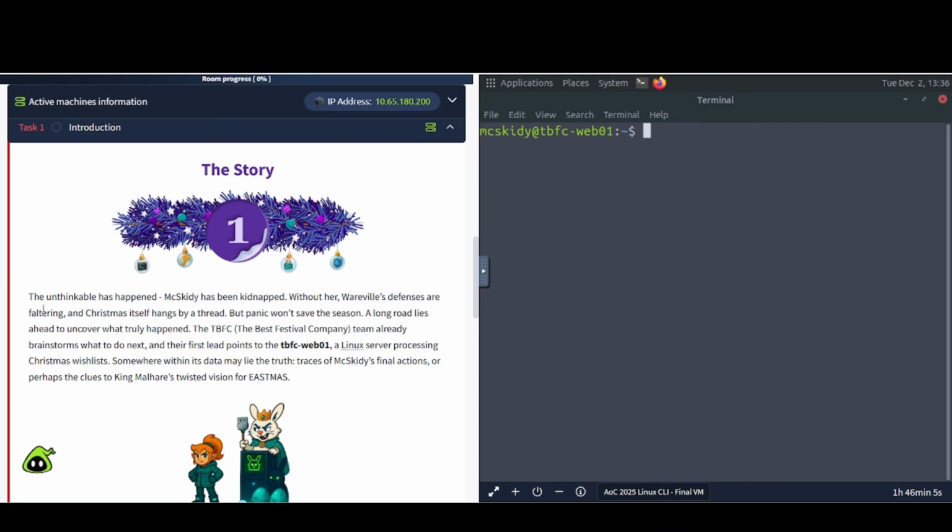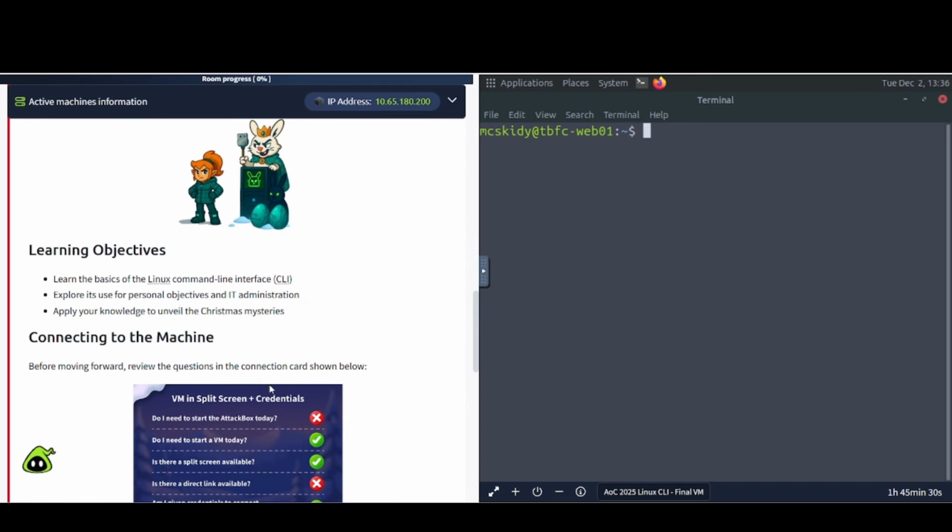Task 1, Introduction. The unthinkable has happened. McSkitty has been kidnapped. Without her, Wareville's defenses are faltering, and Christmas itself hangs by a thread, but panic won't save the season. A long road lies ahead to uncover what truly happened. The TBFC, the Best Festival Company team, already brainstorms what to do next, and their first lead points to the TBFC-Web01, a Linux server processing Christmas wish lists. Somewhere within its data may lie the truth, traces of McSkitty's final actions, or perhaps the clues to King Malhair's twisted vision of Eastmas.